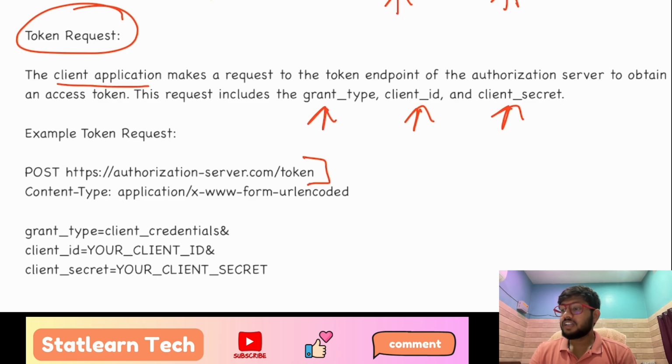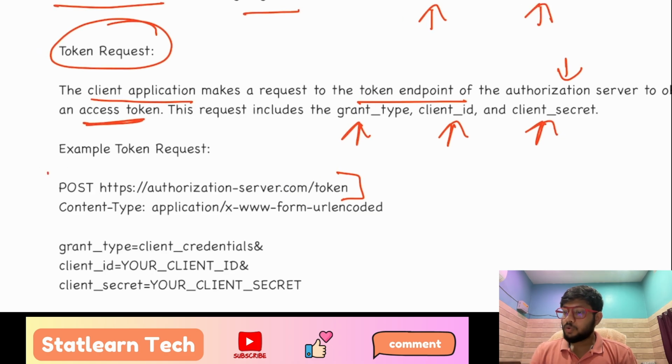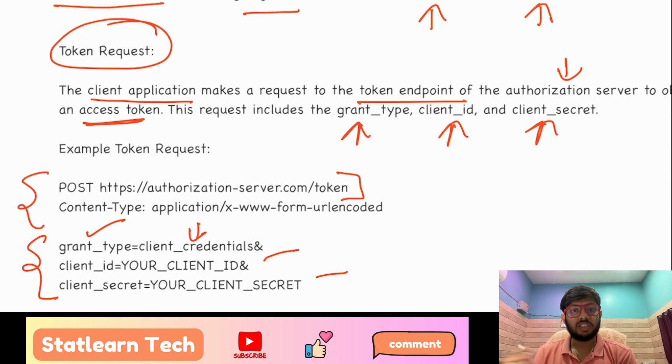So the client application makes a request to the token endpoint of the authorization server to obtain the access token. So access token is what we need. We will make a POST request and pass a few important pieces of data: the grant type, client ID, and client secret. The value of grant type will always be client credentials, and the client ID and client secret will be obtained using the client application, which we will have to create on the authorization server.